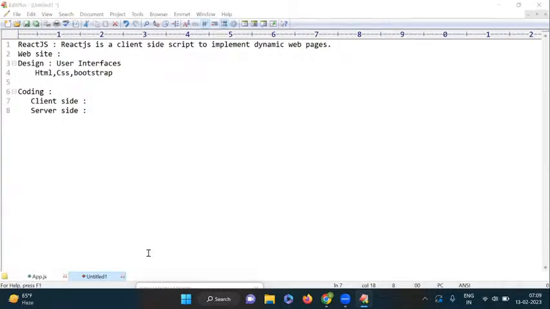Is it clear? For example, if you open Facebook, then you are the client of Facebook. Like that, Gmail, you are the client of Gmail. Like that, client side code. For example, Facebook contains some client side script, and that script is executing in our browser.